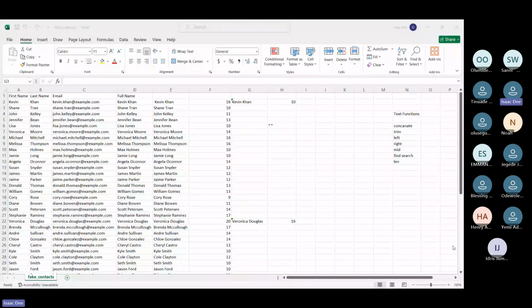Okay, can we go over the trim again? Any other person that is having issues understanding either of them? You don't understand the length and trim. Okay. So let me just go over the length again.